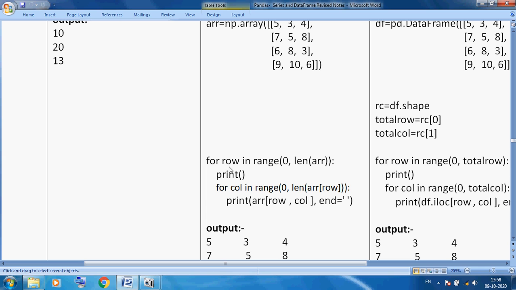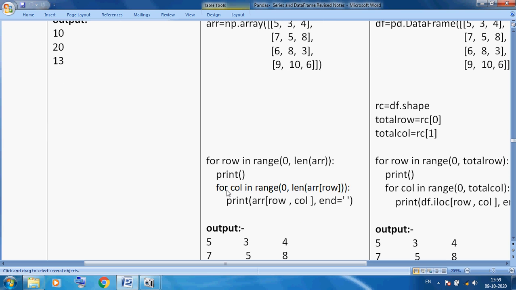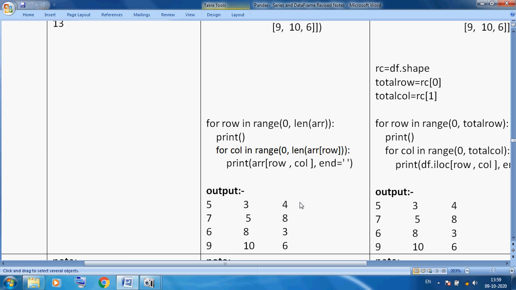Okay, so here I am using row in range 0 to len(arr), so it will count 1, 2, 3, 4. So 0 to 4. Row by row we can access, then inside each row we can access each column value. Here I am using print, because after completing one row I want to display the next line.